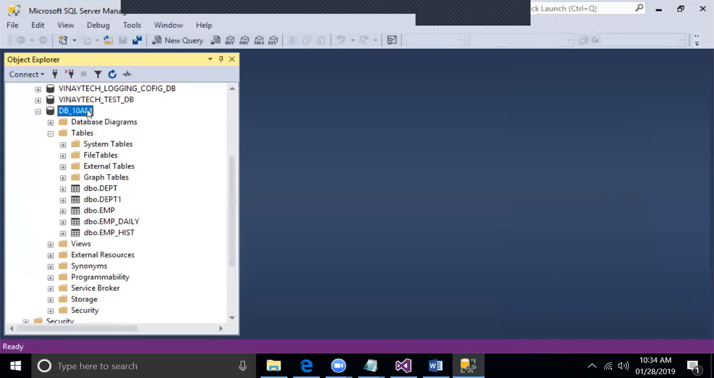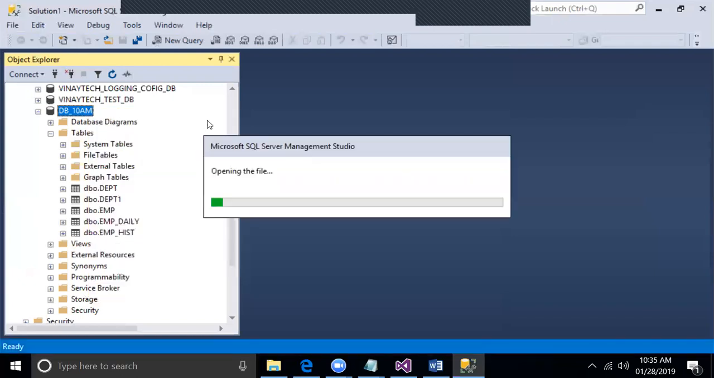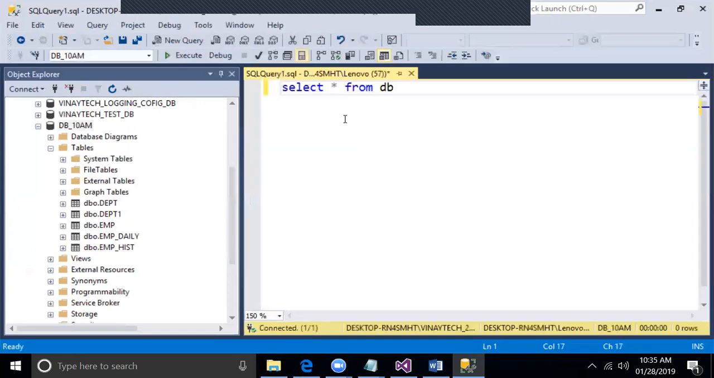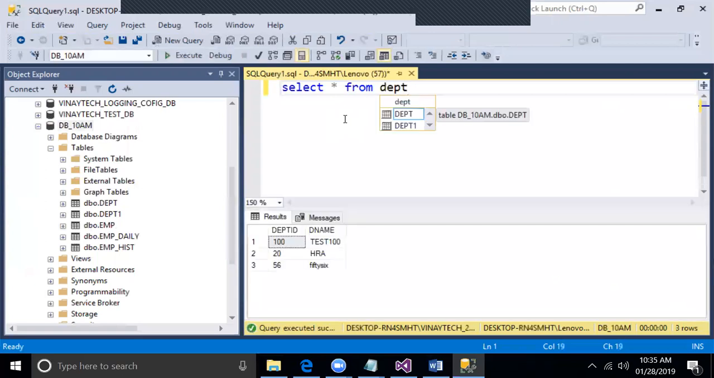Right click the DB 10 a.m., new query. New query for query writing. Select star from the department table. There's a table called department, and I have some data. Now my requirement.